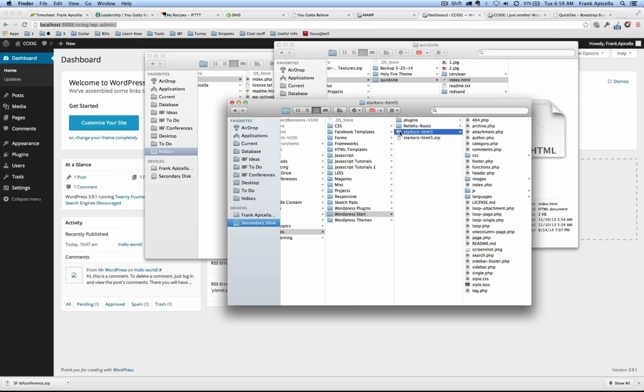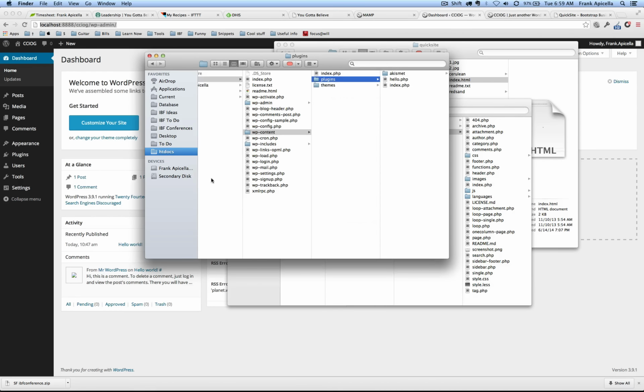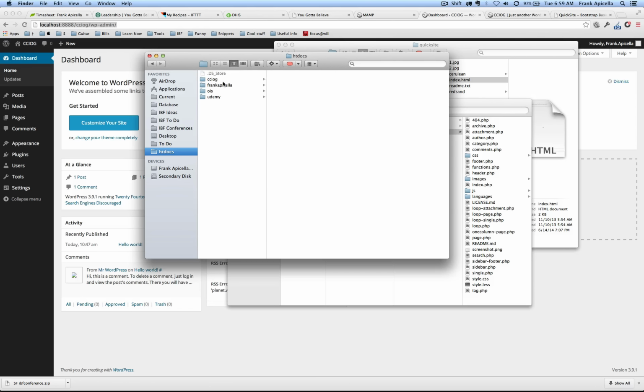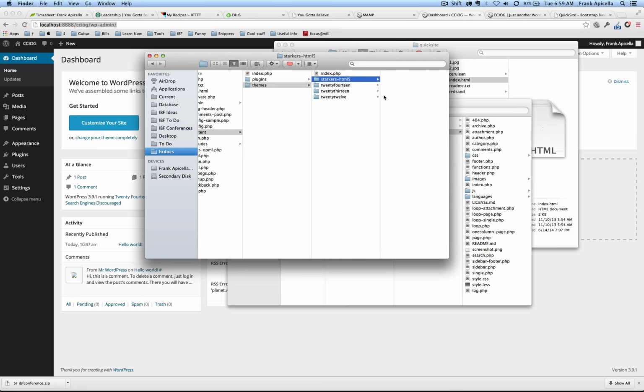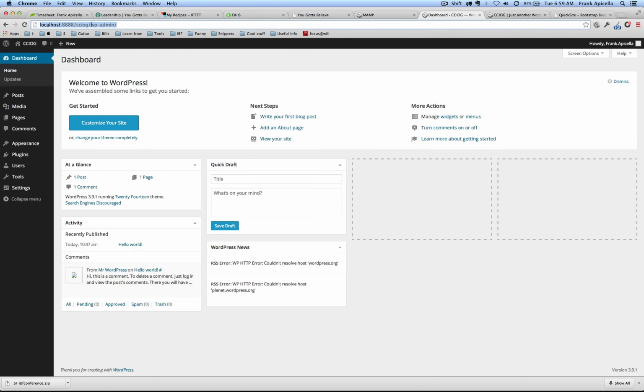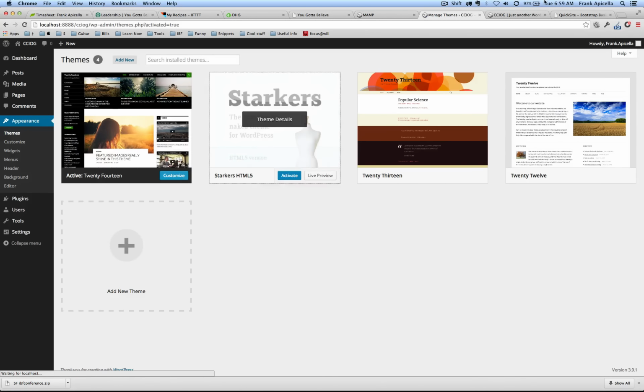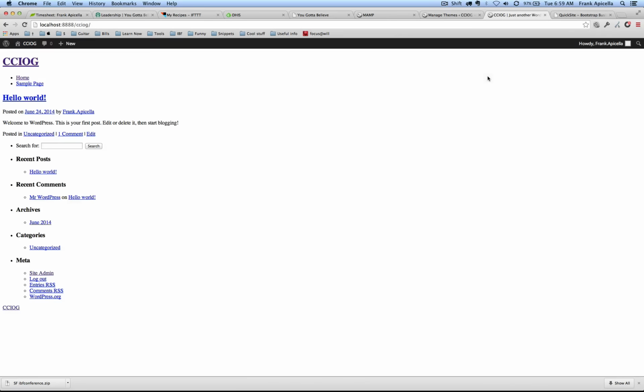So I'm actually going to copy my custom Starker HTML theme. I'm going to go to my htdocs, CCLG, wp-content, themes. I'm going to paste that in. So now I have my default theme. Now I've got to go into the dashboard, go to themes, select my new theme, activate that, refresh here, and now I have just my default stuff.